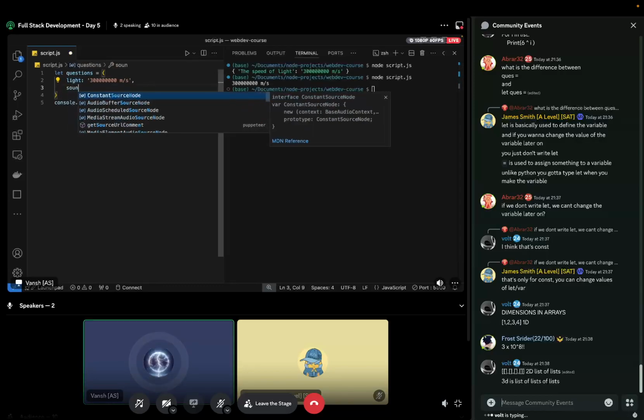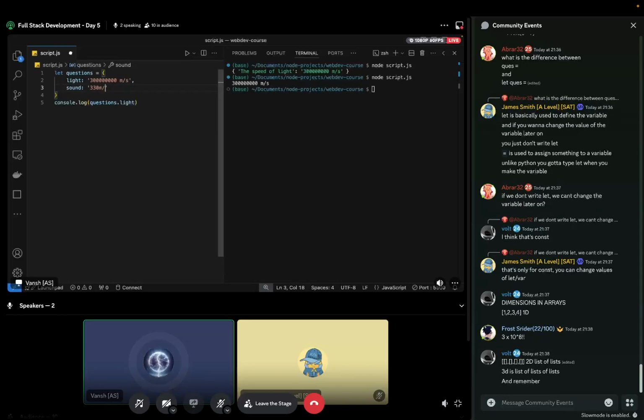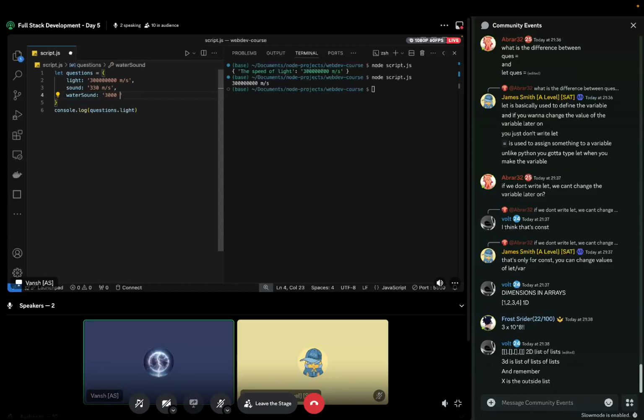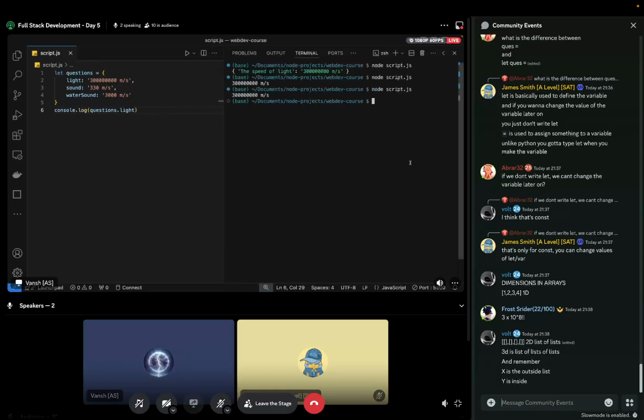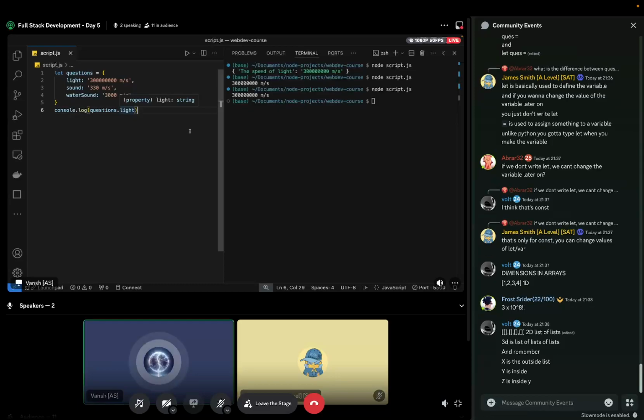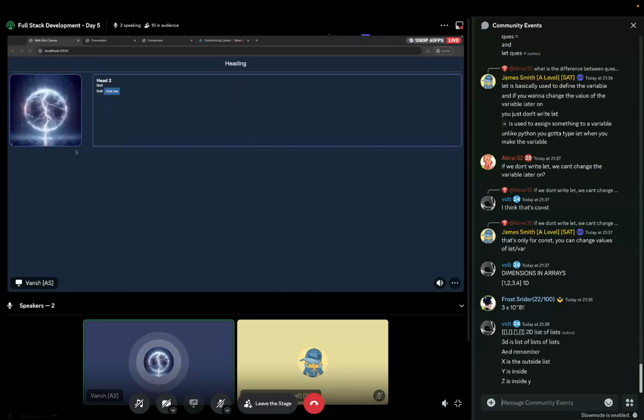So if I put down, like, sound 330 meters per second, and water sound 3000 meters per second, and whatever, you could use these keys and find the values using the object. If you're coming from Python, this is pretty similar and almost identical to the dict data type that we use.